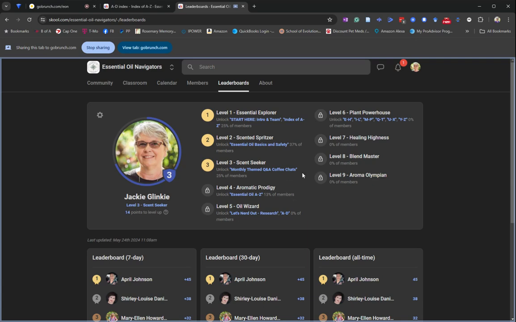I can name the points you need. Level 1 is 0 points, which you pretty much get from the get-go. Level 2 needs 5 points. Level 3 needs 20 points. Level 4 is 65 points. Level 5, the oil wizard, is a bigger difference: you need 155 points. Then it's 515 points, 2,000 points, 8,000, and 33,000 points at level 9. So stay with us. There's lots of good stuff coming.